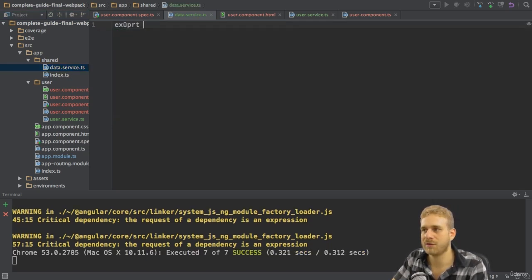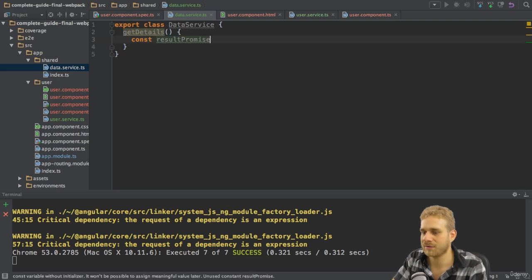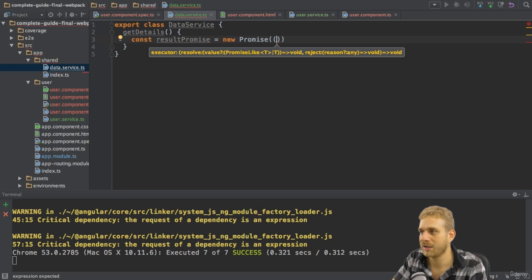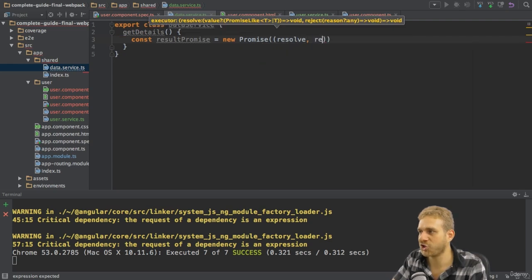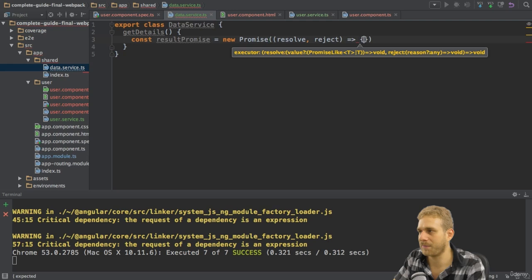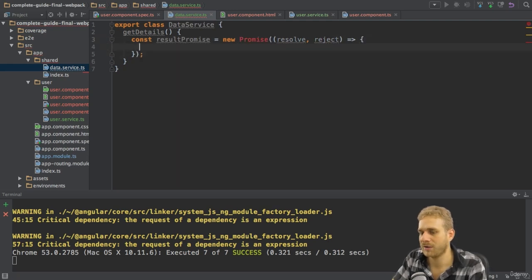So in here, I will also export this class, data service, and this should have a getDetails method. Now, getDetails will have a promise, the result promise, which is a new promise, and my IDE won't like promise here, so it will get red, but it will work, where we pass resolve and reject as arguments to the callback we're passing to the promise constructor. And then we basically set up a timeout which will expire after, let's make it 1.5 seconds.